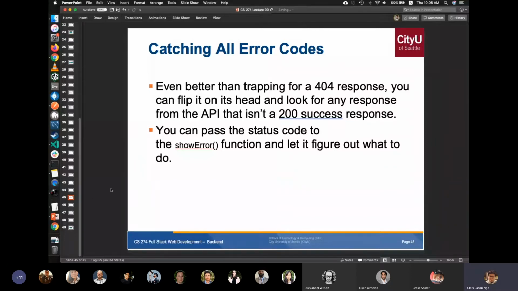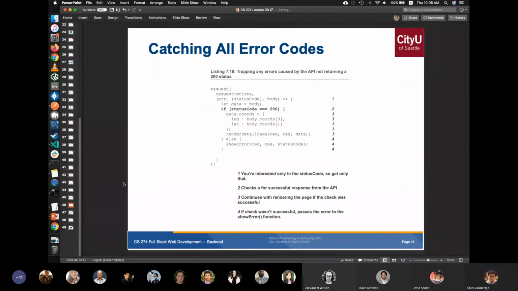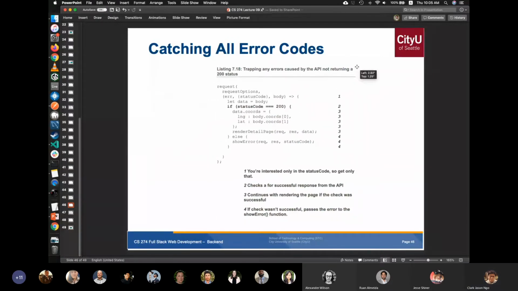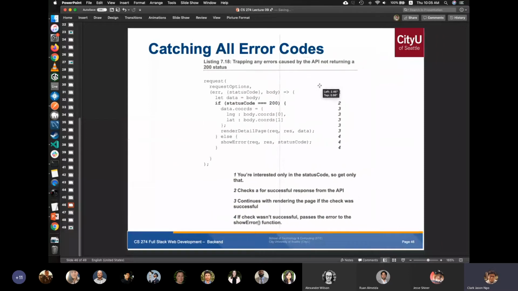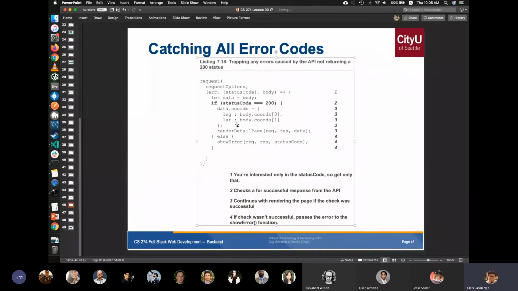Again, this is catching error codes. We've been doing that for quite a while now. So if we get a 200 status code, do the following, right? Set the longitude, latitude, render the detail page, and if it's not a 200 status code, show an error. And this show an error is a function that is abstracted right now, and it also receives the status code as a third parameter.